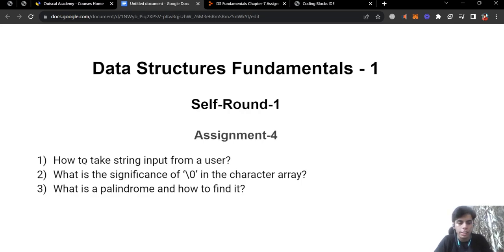And today I'm going to discuss the following three questions. How to take string input from a user, what is the significance of backslash 0 in a character array, and third is what is a palindrome and how to find it. So coming to the first question, how to take a string input from a user.